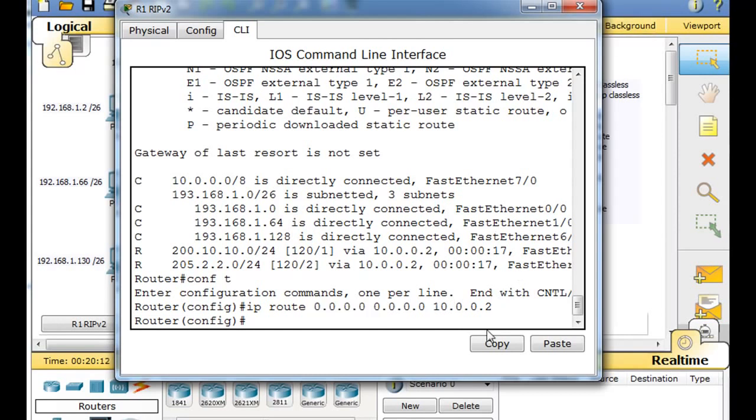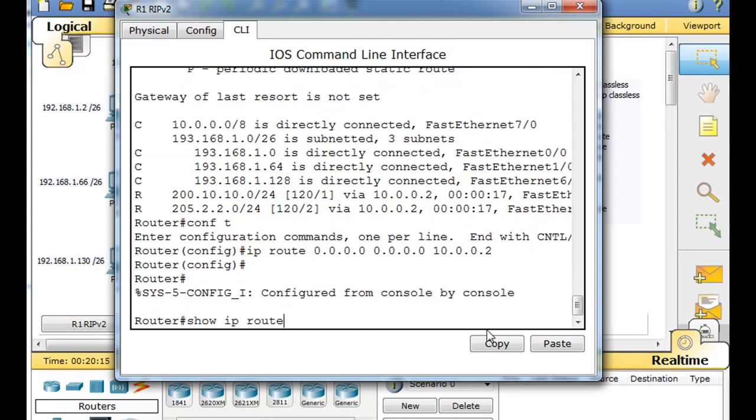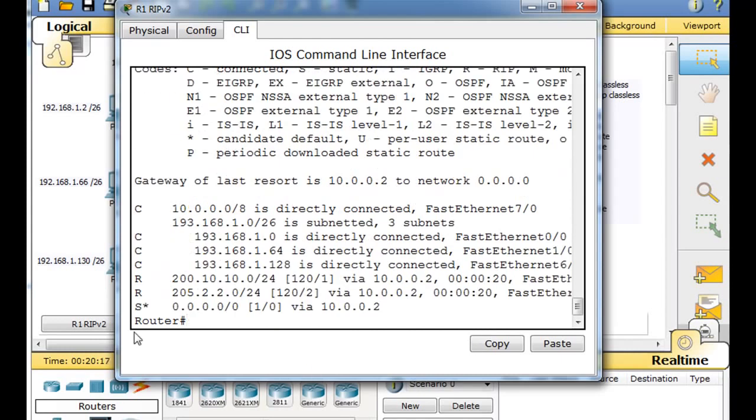So now if we look at our routing table, we also have a static route to the 0 network with a 0 subnet mask. This is an ultimate route. It's a level 1 route, but it's also a default route. Okay, so now we have that.